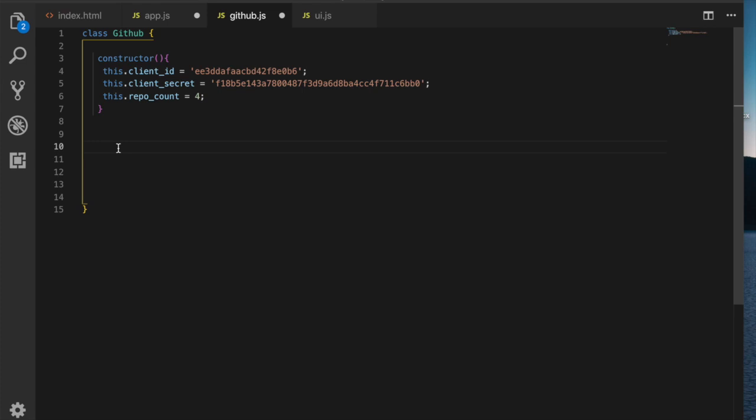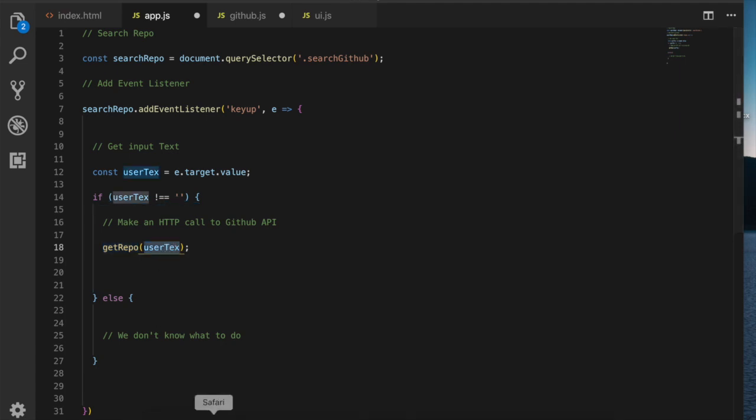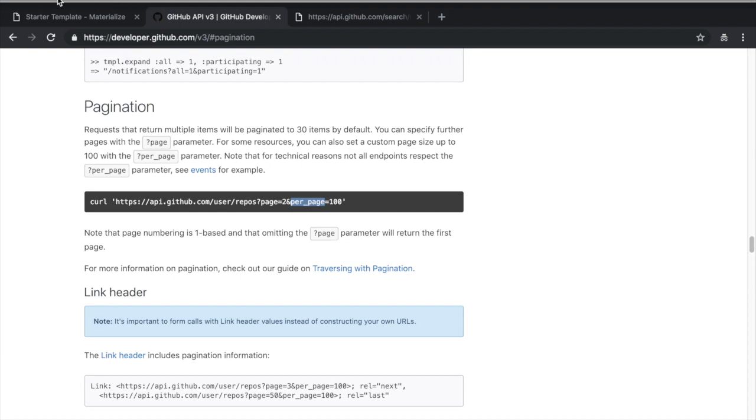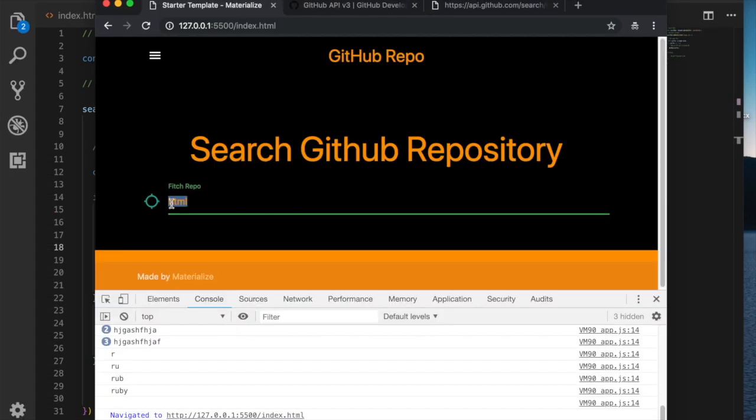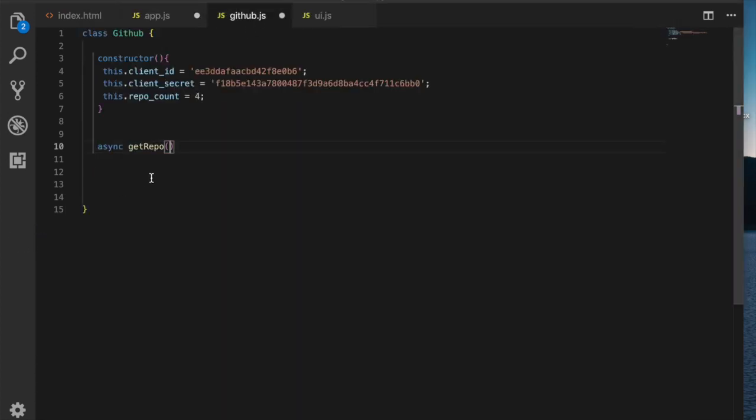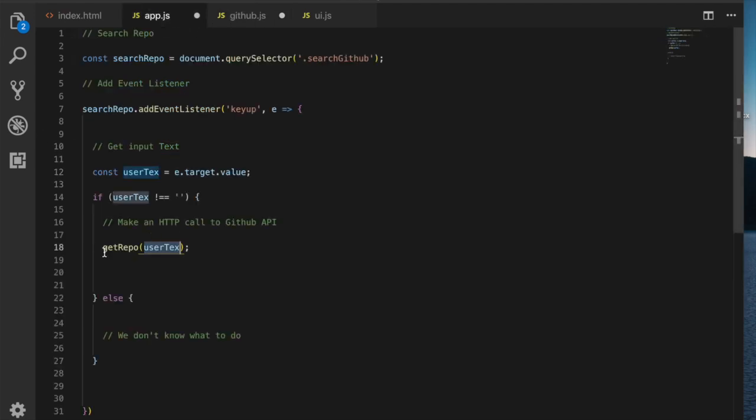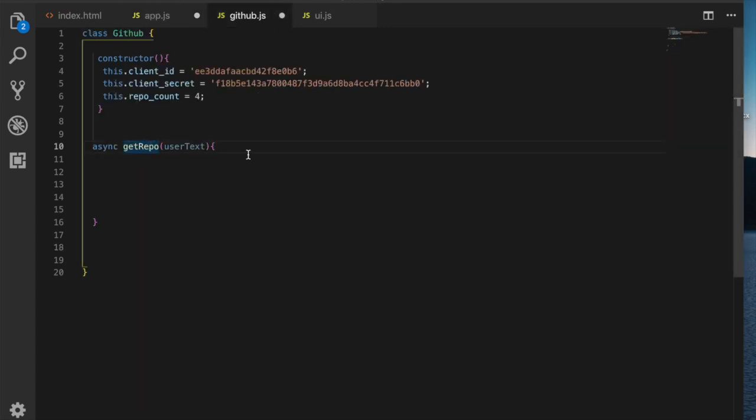In here we're going to create a function of type async, which should be getRepo. Remember we are passing this user test, that is to say, if this HTML or PHP right here. We're passing it to this async function, so we need to receive it here, userTest, because this is what we call in here: getRepo. We are calling this async function getRepo right here.